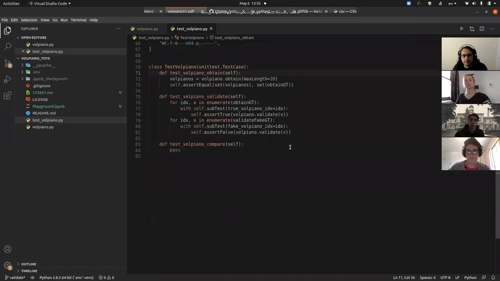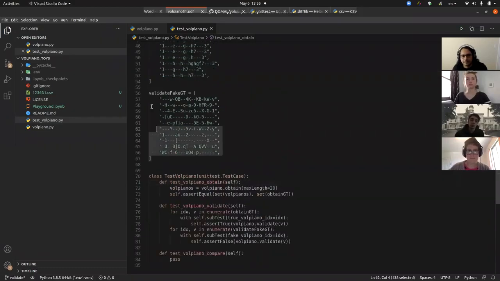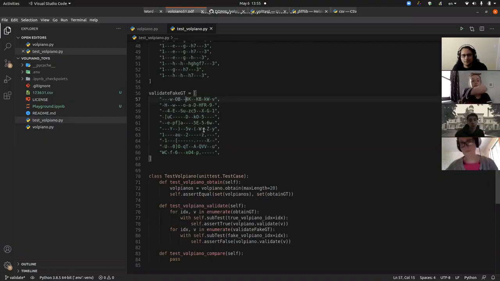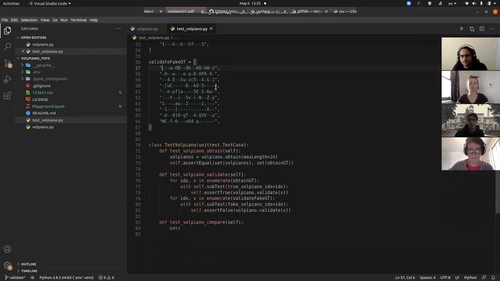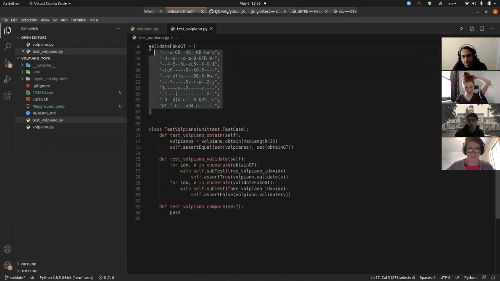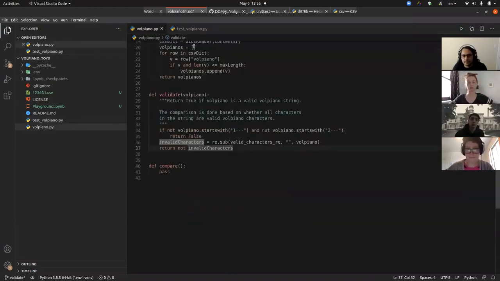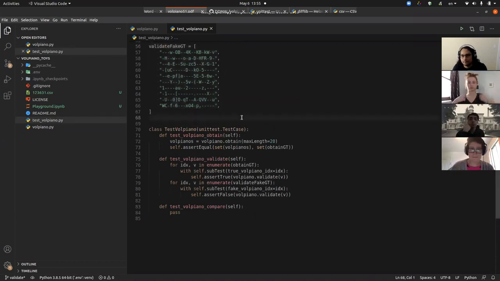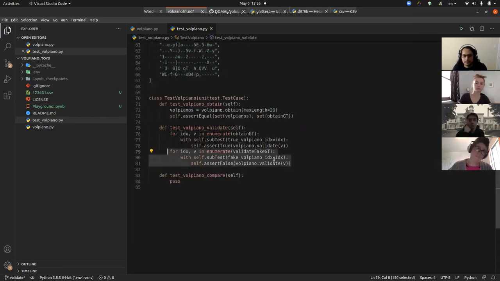I forgot the second part. The second part is just, I generated some fake ground truth Volpiano strings. They're all 20 characters long, and they have lots of hyphens, so maybe I can confuse someone who doesn't know about Volpiano, like me yesterday. But they're all invalid because they have different characters to the ones that are valid, and they don't start with the clef that they should. So each of these, when I pass them through my implementation of the validation function, should say false. And that's what I'm checking in my unit test.